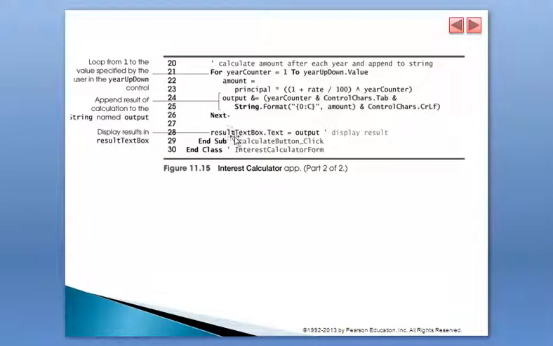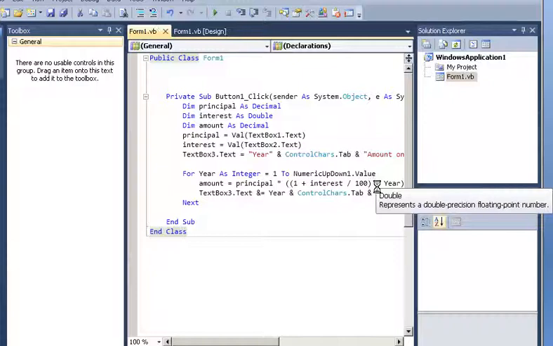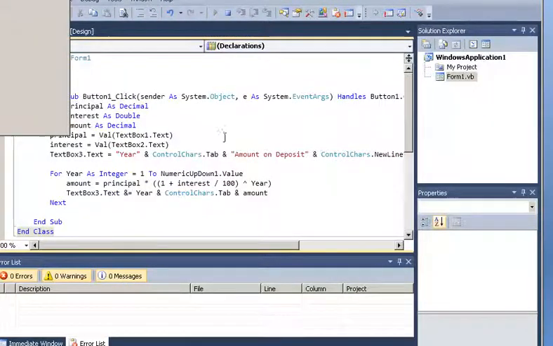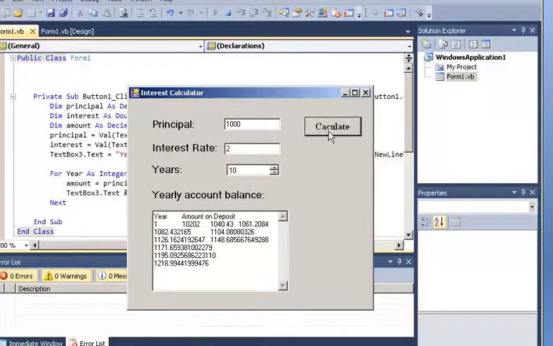So now the problem here is that I'm not formatting this to money. So let's press F5 and see how that looks, and then we make the correction. Let's say that we have here 1,000, just like in the textbook, 2, and then 10 years. Calculate. Okay, so I got 2 errors here that I need to fix. You see that I got here the 1, this number, and I'm not going to the next line. Okay, so let's fix this.